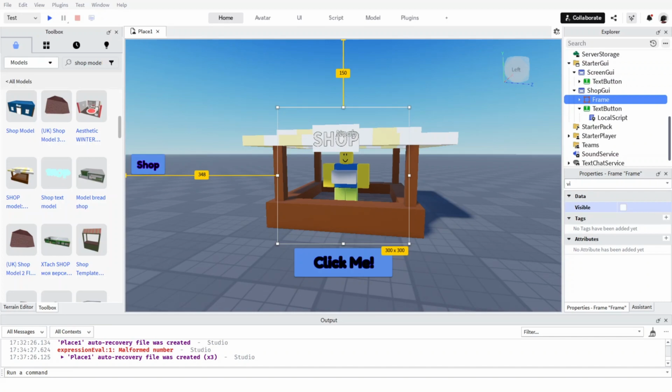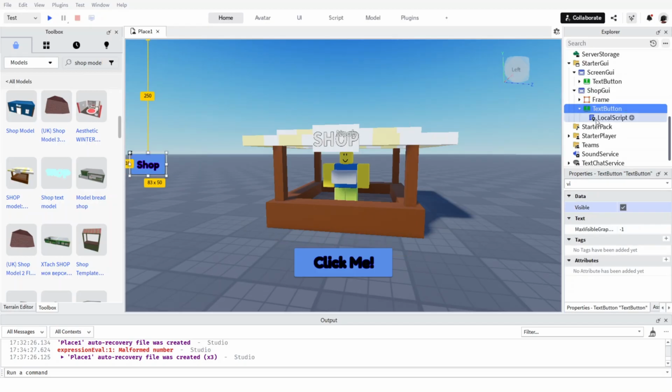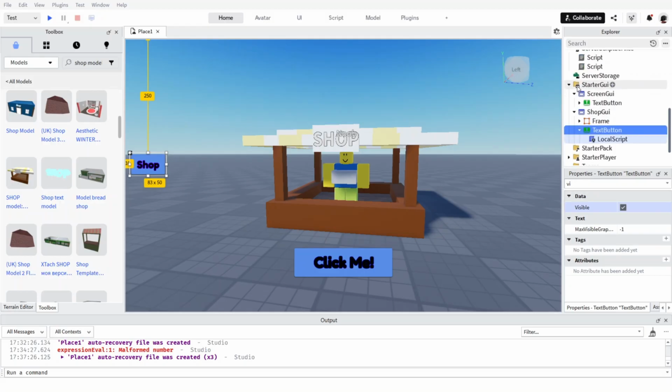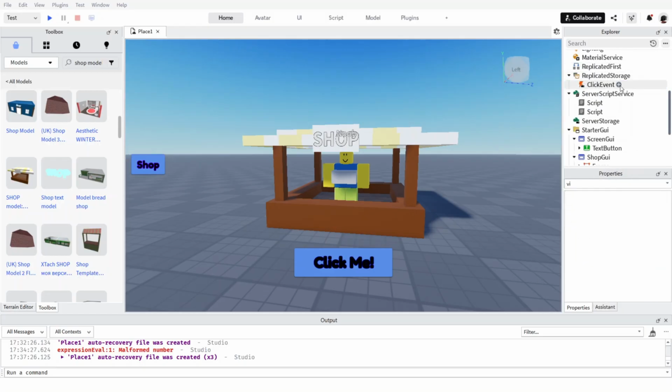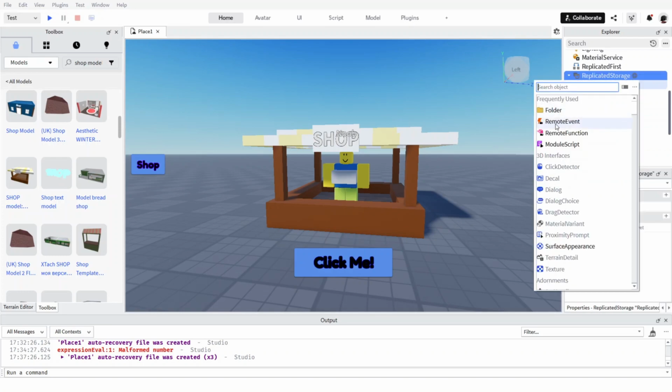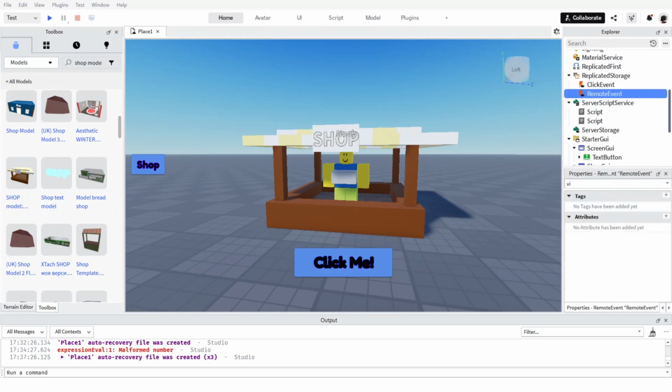So let's see. I'm gonna go back over here, inside the double clicks. I was on the wrong one. Oh my gosh, I did not mean to add a folder, but then I'm gonna turn that into a buy event. Yes, I'm gonna buy an event, guys.